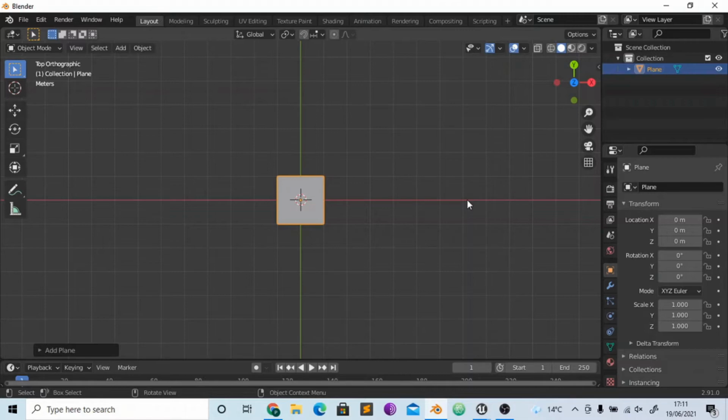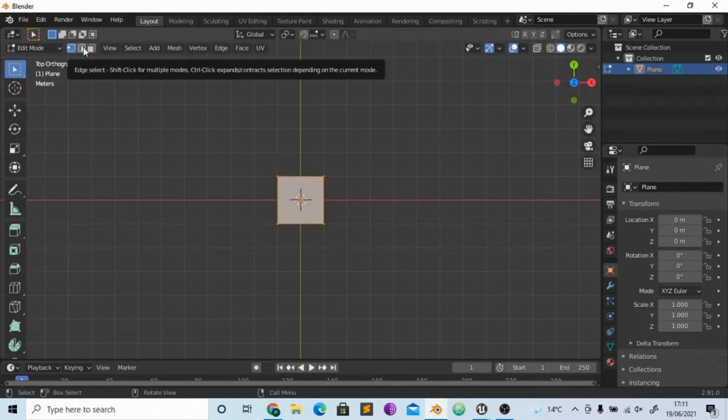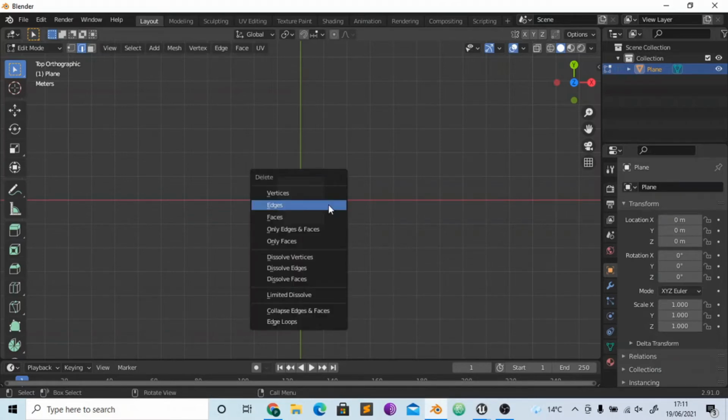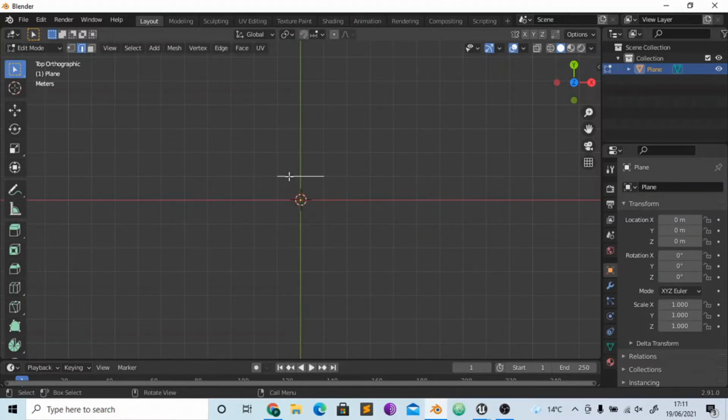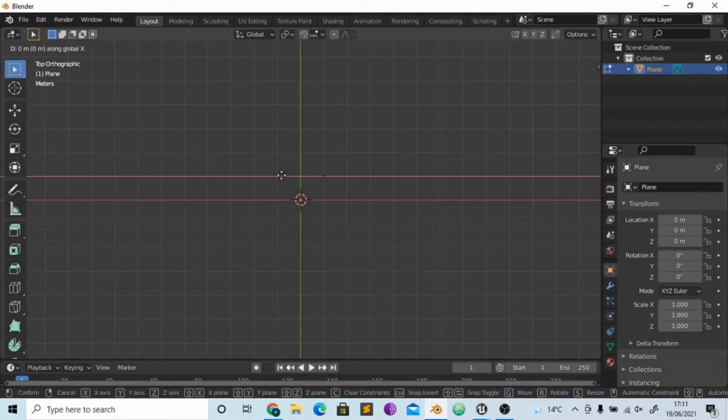Now what we want to do is tab to go into edit mode, or you can change it over here. Go to edge select or press 2 on your keypad at the top, not the numpad on your right, and you just want to select these 3 edges. Click X and you should get this, and just select edges. Click on this edge, select 1 on your keypad at the top, and just select this one on the left. G to move it, X to lock it to the X axis, and Shift and Control to fine tune it.